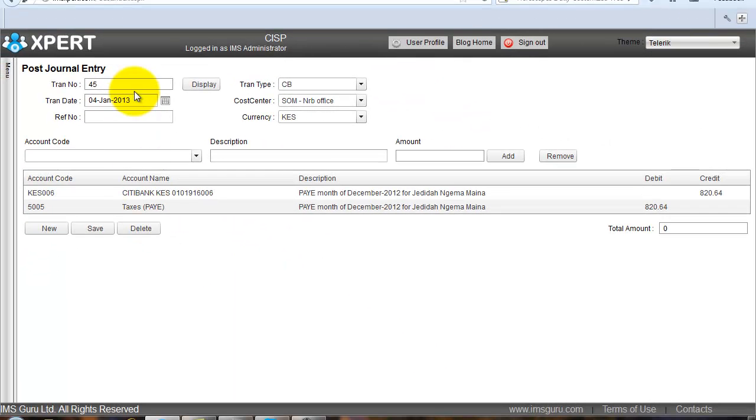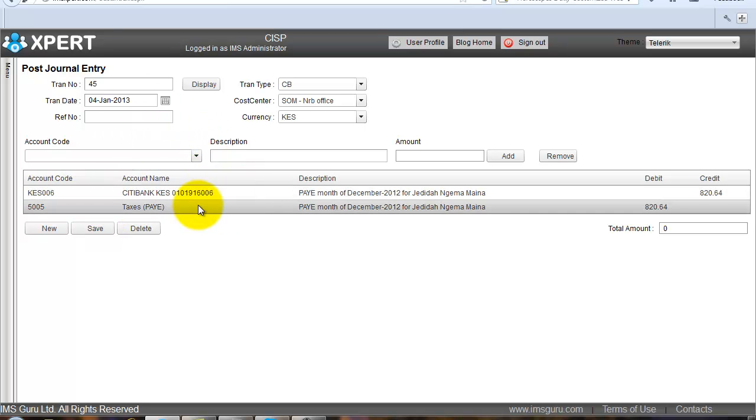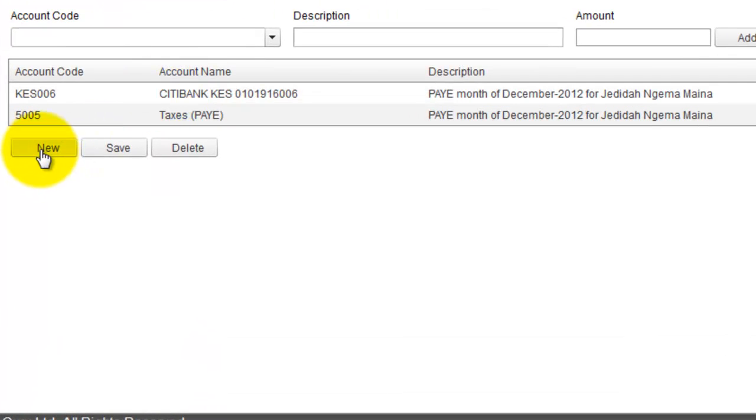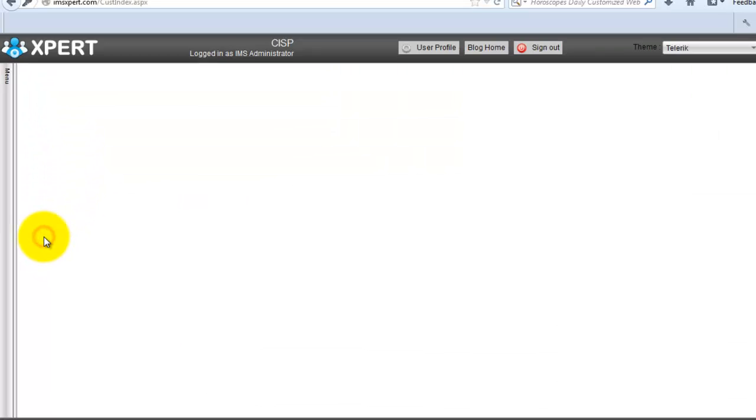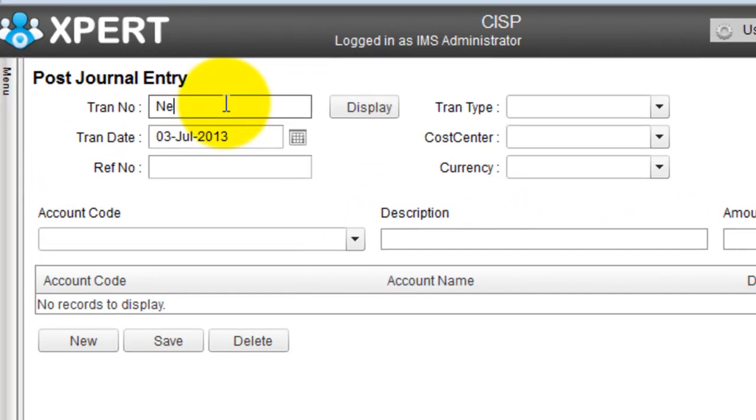In the same way, if you want to do a new transaction and clear all the fields, then click on the new button, and all the fields will be cleared. And the last operation is to view an already done transaction.